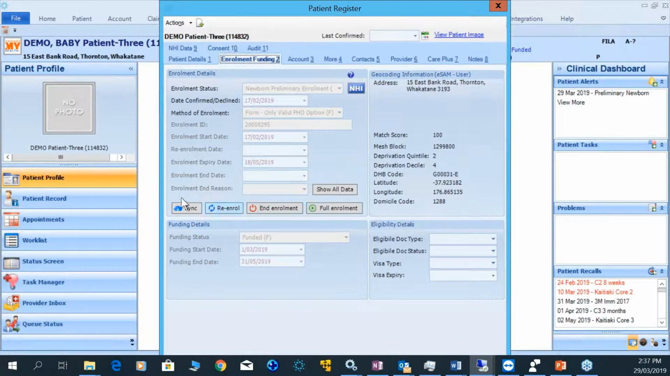As soon as they get an enrollment ID, as long as they've got a confirmed enrollment or pre-enrollment, an enrollment ID is required for a re-enroll and end enrollment. And in order to see the full enrollment button, which allows pre-enrolled patients to become fully enrolled, that's only pre-enrolled patients, then they would need to have an enrollment status of pre-enrolled. So as you could see for the previous patient that was confirmed enrolled, they did not have access to the full enrollment button.